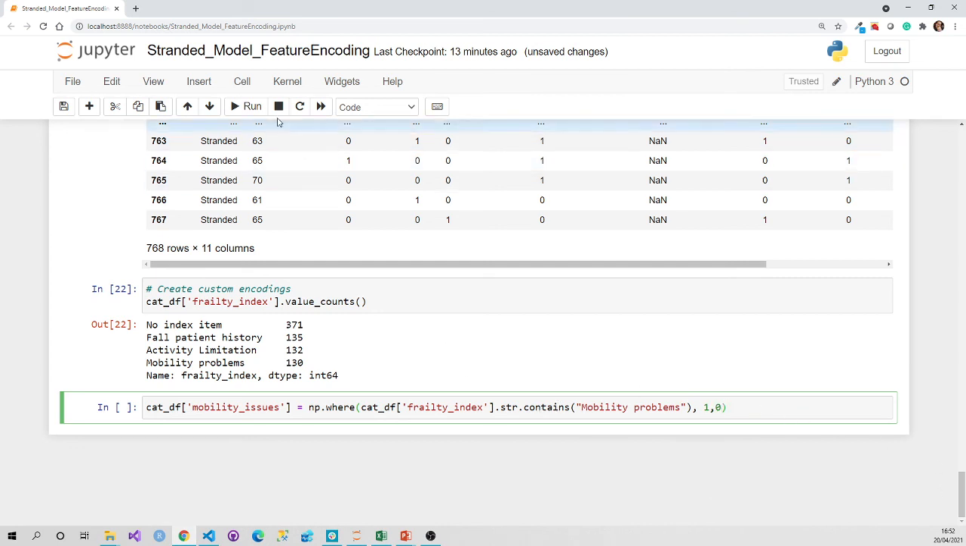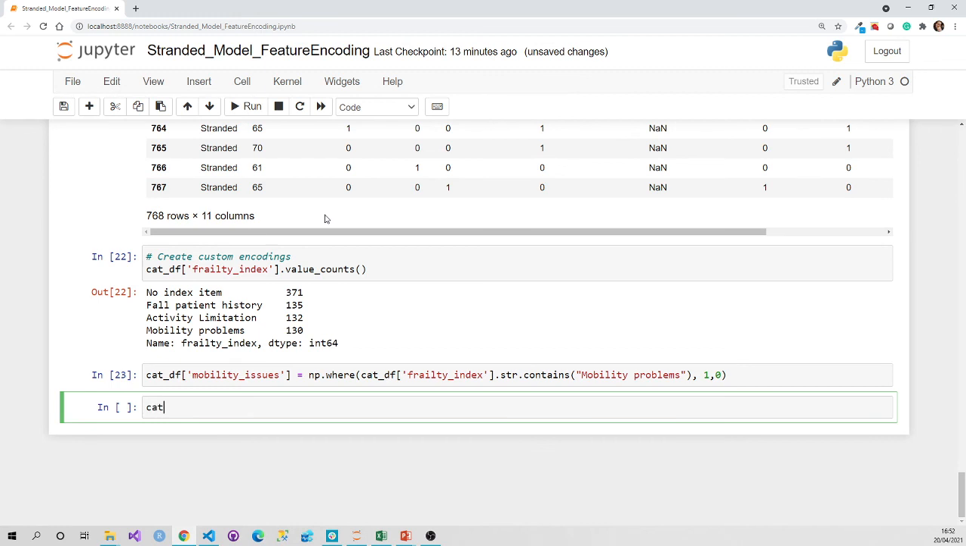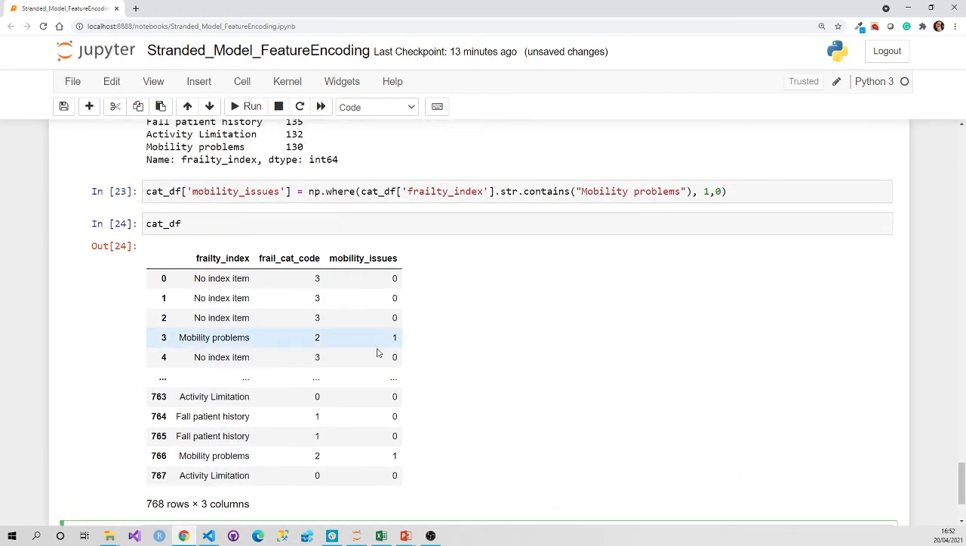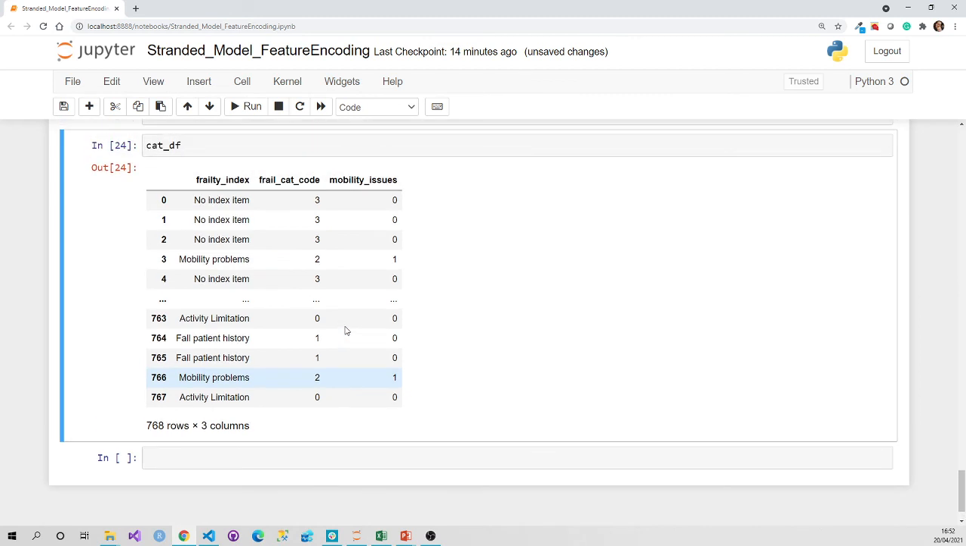So if I run this now and then print out catdf, you'll see that I've created my own encoding. So mobility problems and the frail category encoding there.